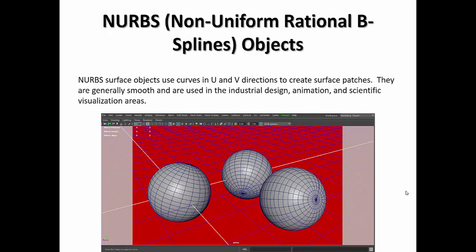And here is NURBS, which stands for non-uniform rational B-splines. It has more to do with how the geometry is created. They use what they call U and V directions to create the patches. They're generally smooth and used in industrial design. Some animation and scientific visualization areas will utilize it. But NURBS are a lot more limiting in a lot of ways than polygon modeling, so technically they're not used that often. But I'm going to share with you the differences between them and how I use them.